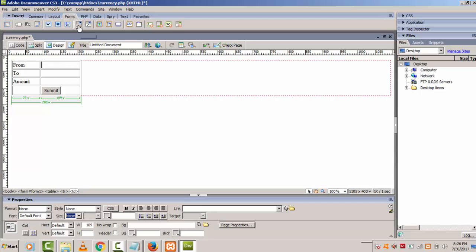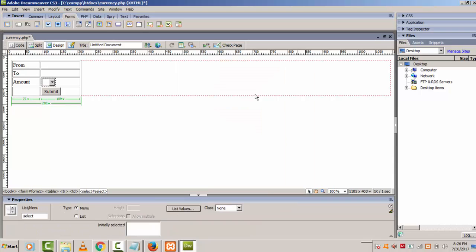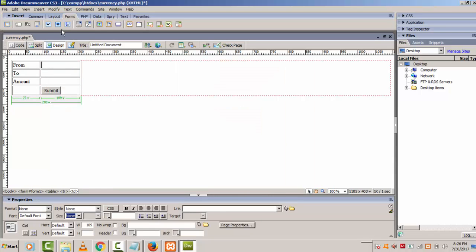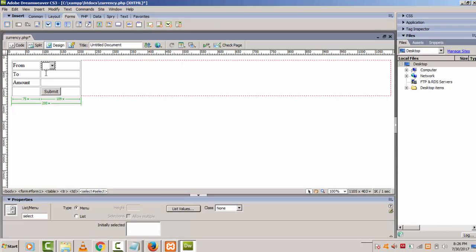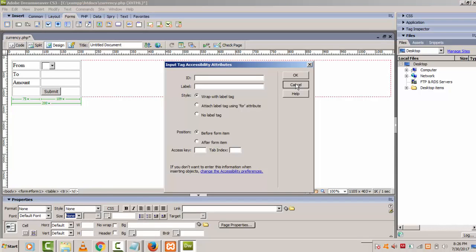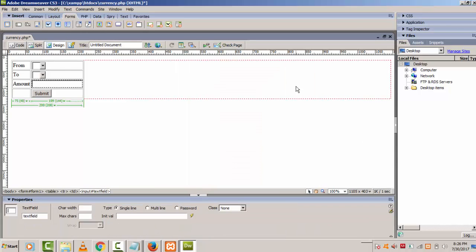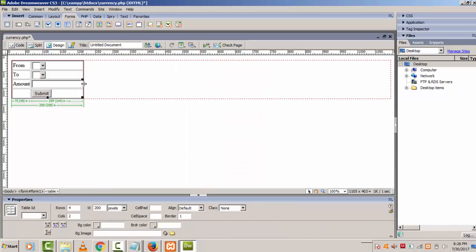For multiple choice we can't choose text box. If you want to store multiple data, you have to get this one, the list. With this one you will be able to store multiple data, more than one data you can store. Here also this one list. Here for amount I only need one text box control. This is the simple design I made.